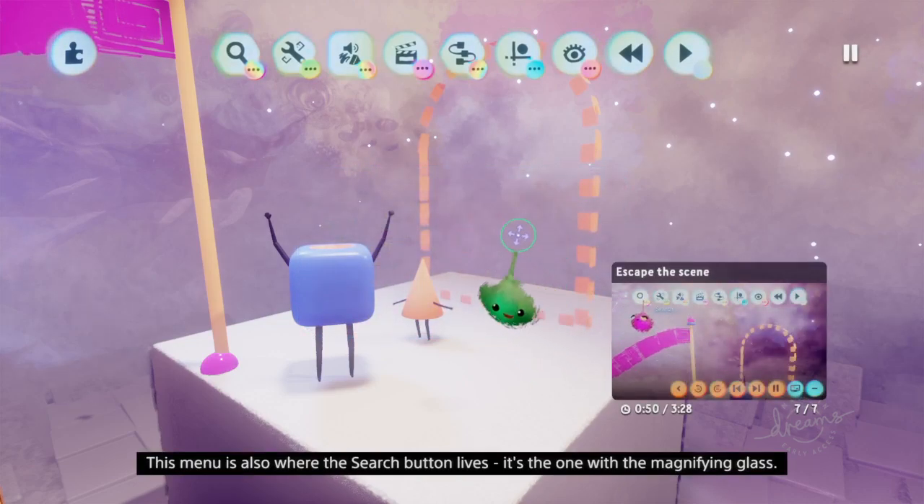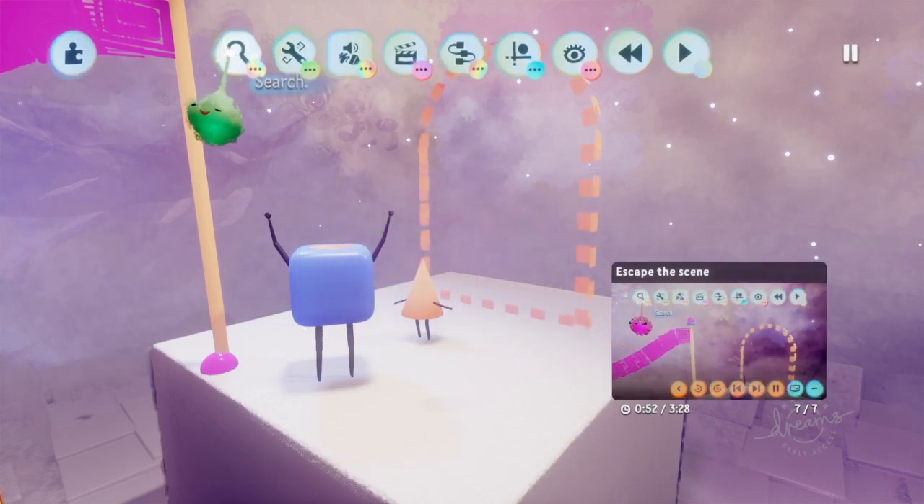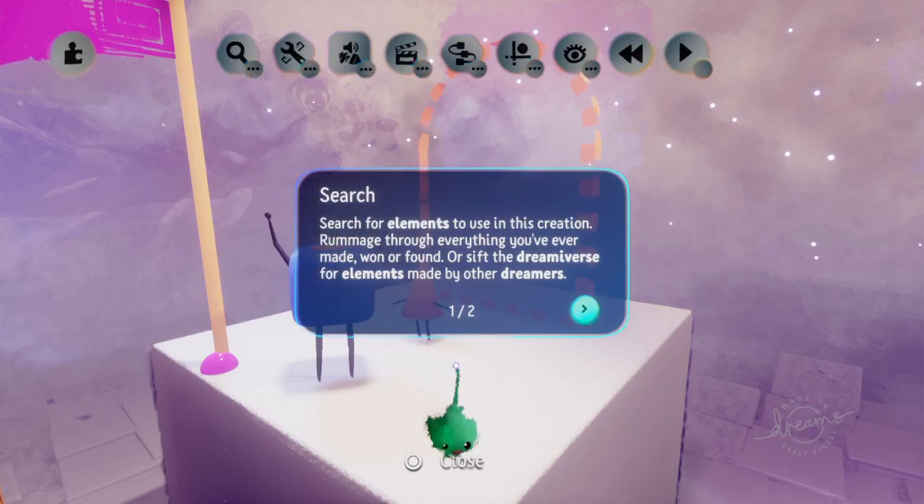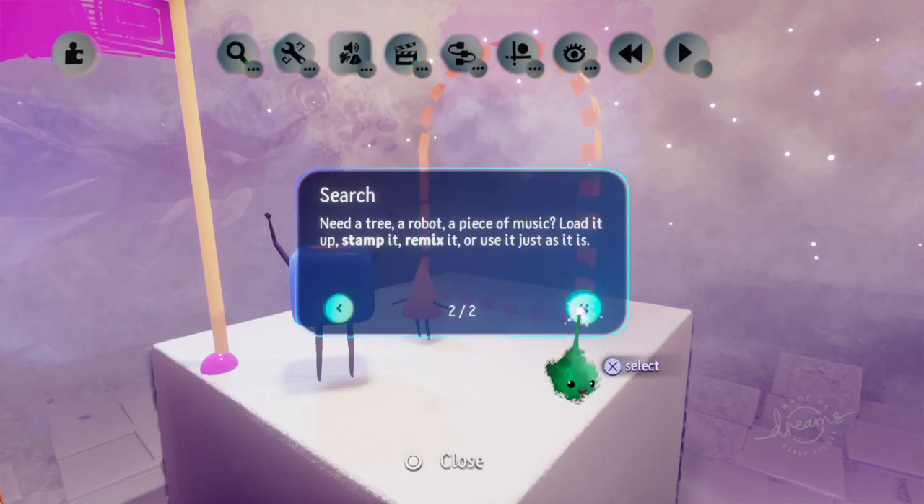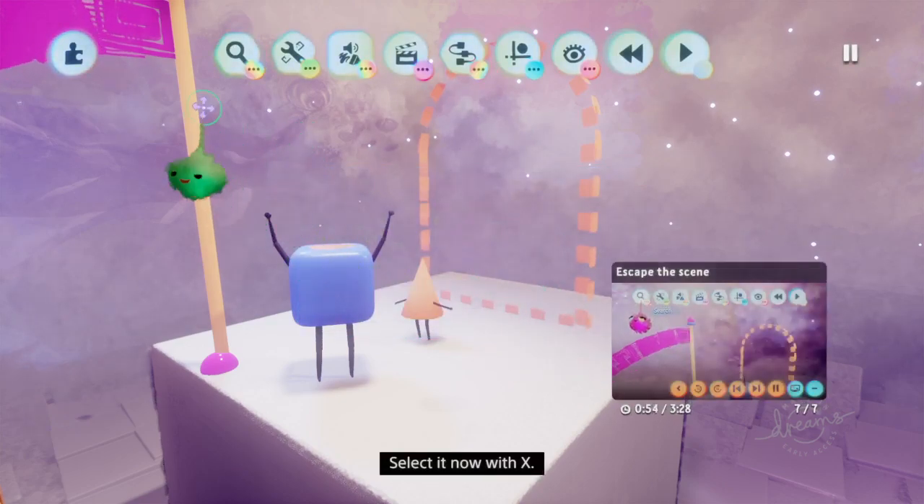It's the one with the magnifying glass. Select it. Now with X.